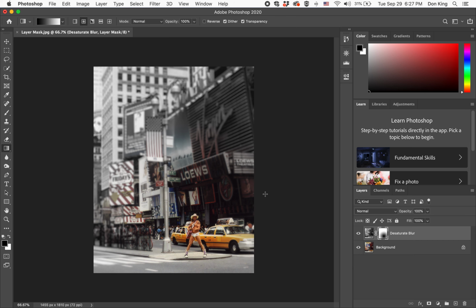So again, very, very quick and easy. It takes a little bit of practice to get used to it, but you can get a pretty interesting result very quickly. And this again is using the same image, right? We don't have two different images going on. We just have two different layers. One layer is the same image as the background. It's just been desaturated and blurred.